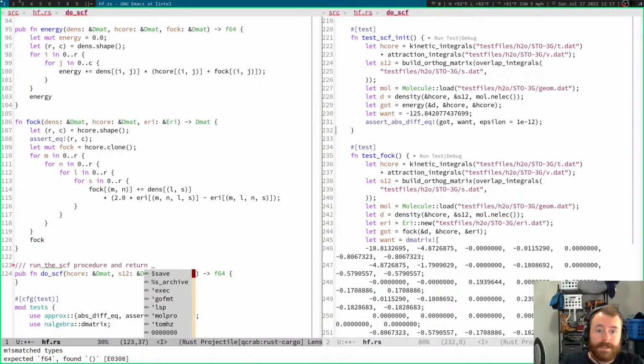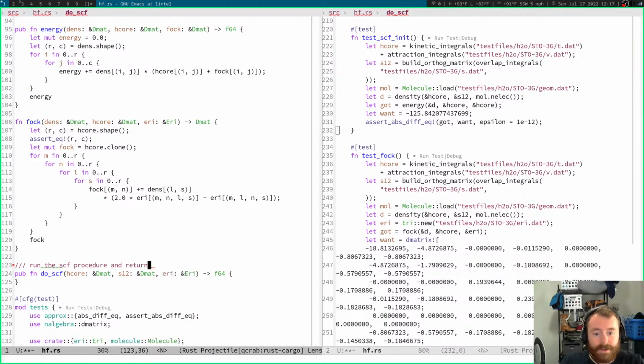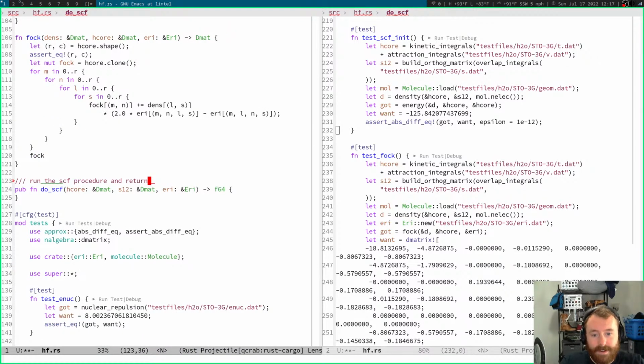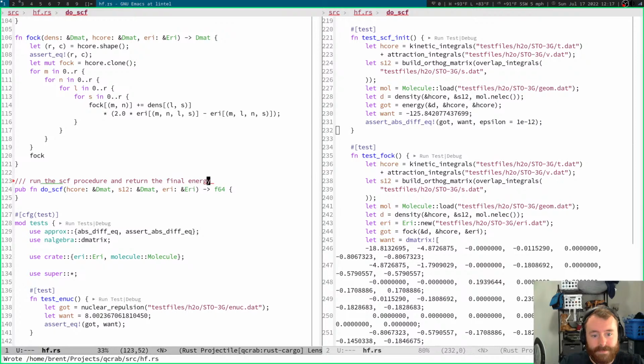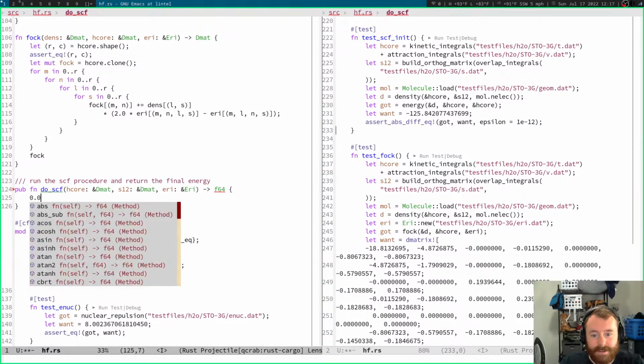Eventually, we're probably going to want the Hartree-Fock orbitals and stuff like that. A lot of this stuff will become clear when you actually try to use it. It's like, okay, I want to rework the API so it's not as painful to use. Run the SCF procedure to return the final energy. That's pretty much all I know about it for now.